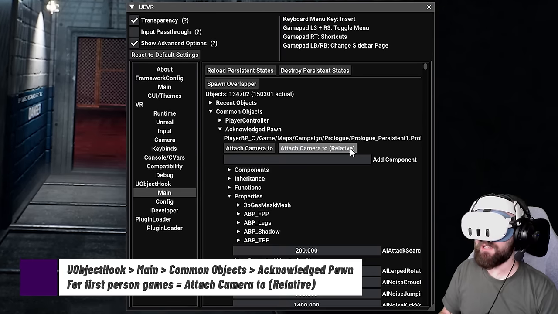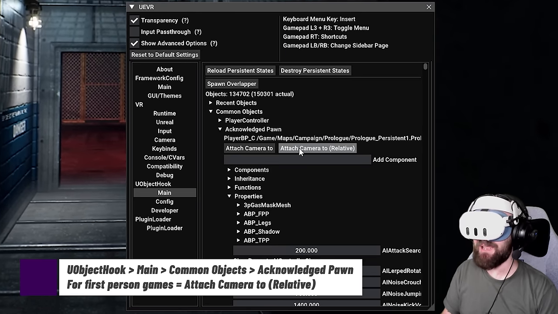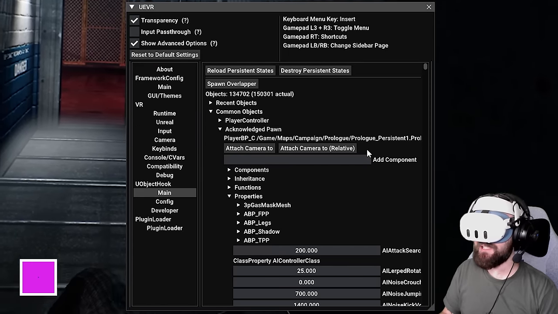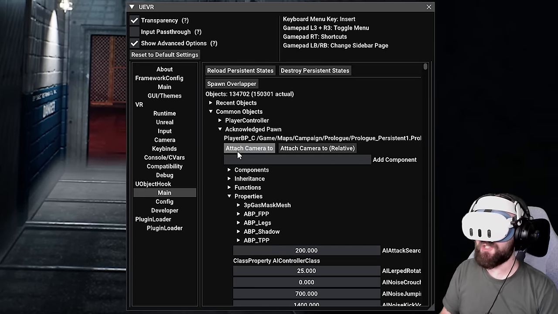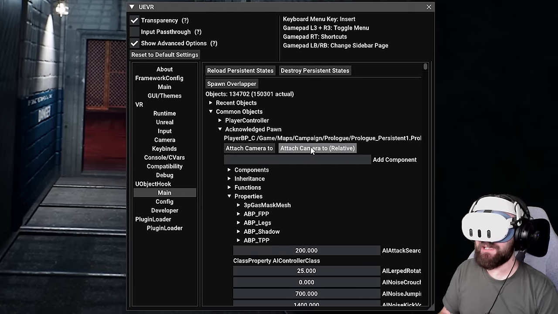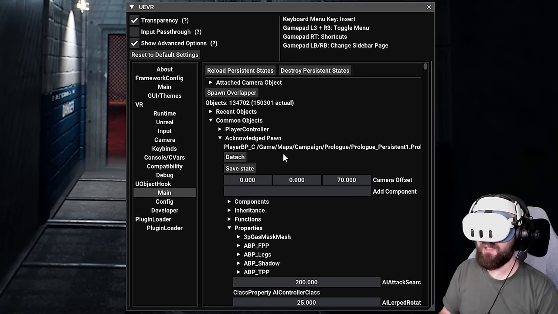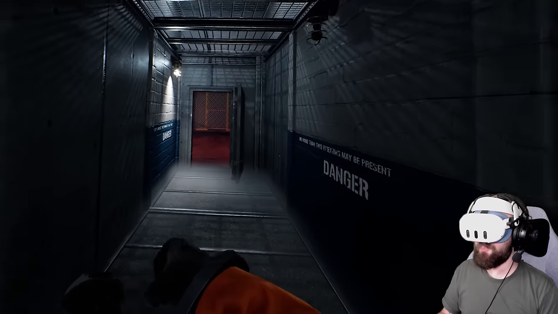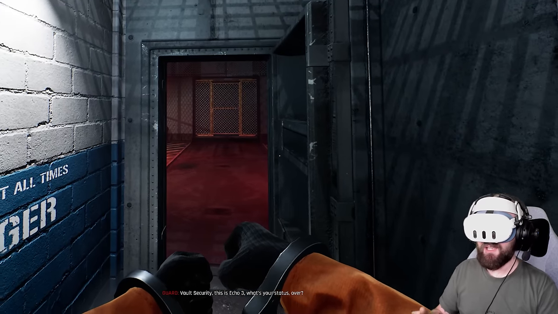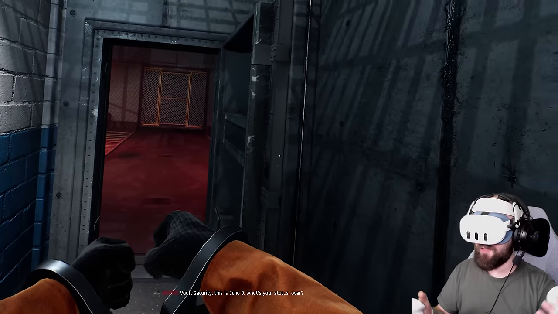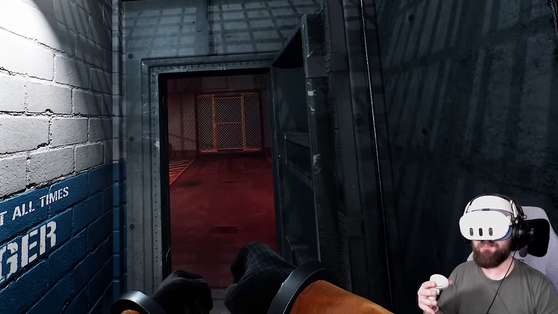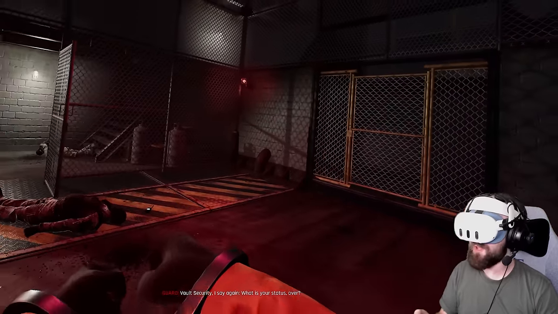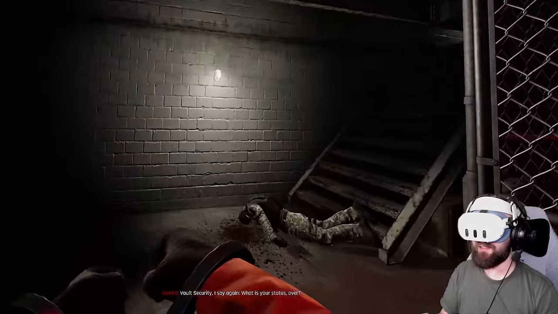Now, you'd use the Relative option if it's a first-person game already. If it's a third-person game that you're trying to turn into a first-person game, you would use Attach Camera to. So we click Attach Camera to Relative, and we save the state. So now the camera should behave in the right way. It shouldn't skew or do anything weird. It basically just makes it feel like a proper first person VR experience. And it already felt good, but now it should act properly.